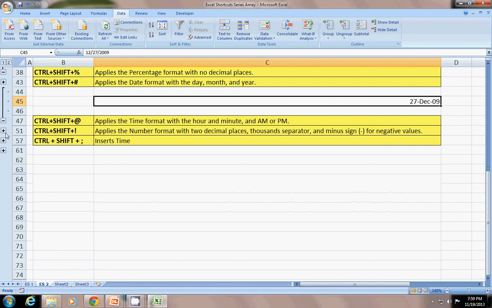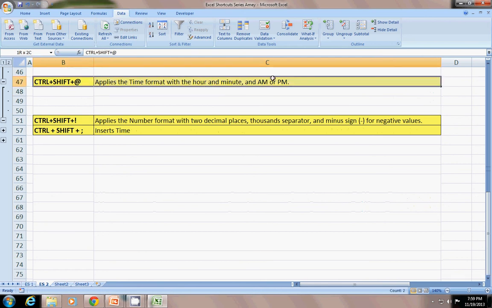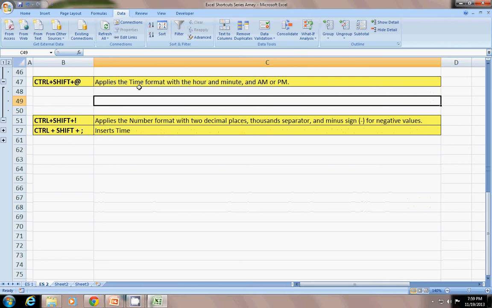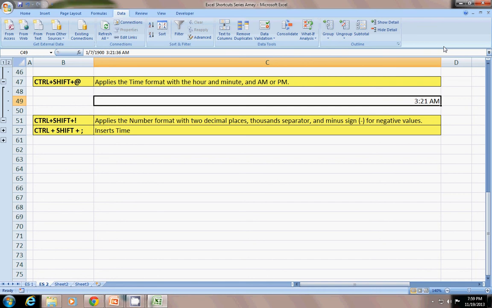The next trick is Control Shift and at, which applies the time format with hours, minutes, AM or PM. So for example, I write 7.14. How does it apply the time? Control Shift and at, 3:21 AM. It applies the format according to the basic set of rules. You need some type of formatting to get the exact time, like 1/7/1900, as the date was not mentioned, and this time.